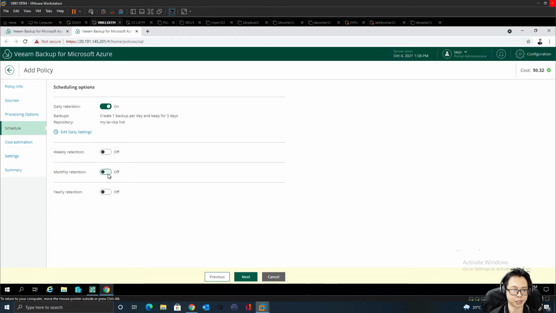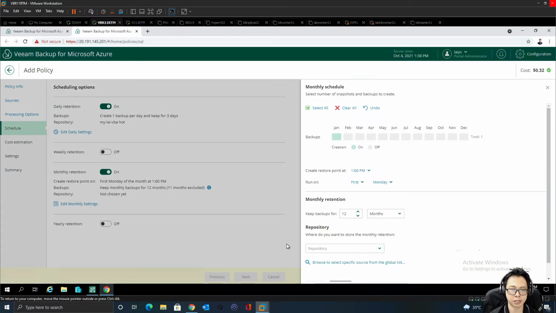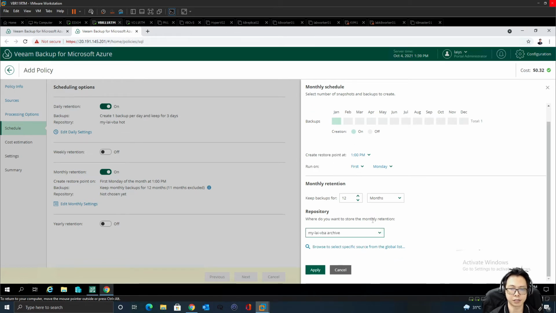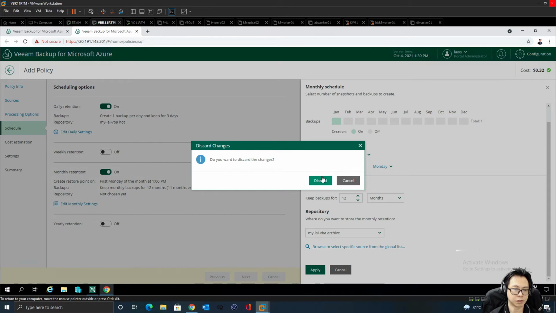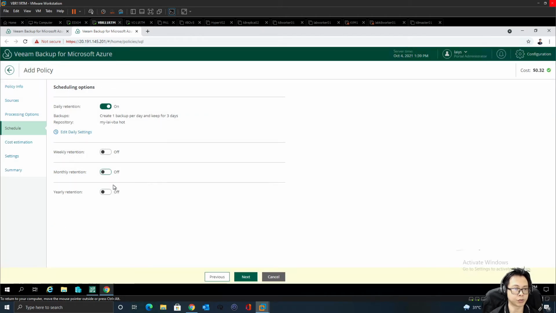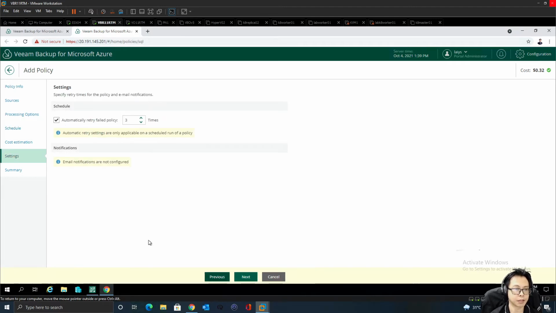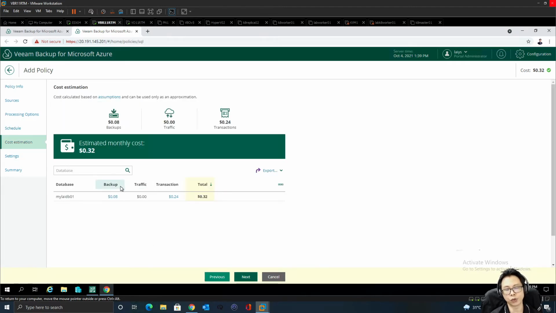Same goes as if I go for monthly. If I want, I can point to archive, right, and keep it for monthly. Right. Let's click on this. We are just going to enable for daily. Press on next. On the next page, it does include a built-in cost estimator, which will tell you the cost of backing up this particular database, putting it into object storage, how much it costs, traffic, and also transactions as well. You still have the option to export out the reports if you want to.